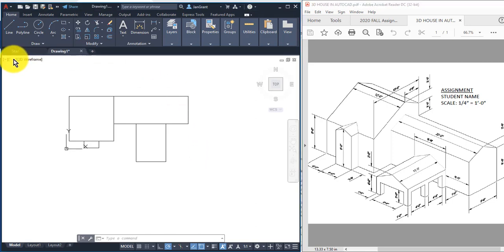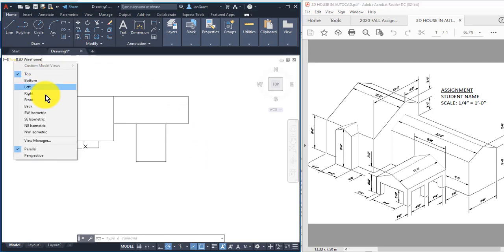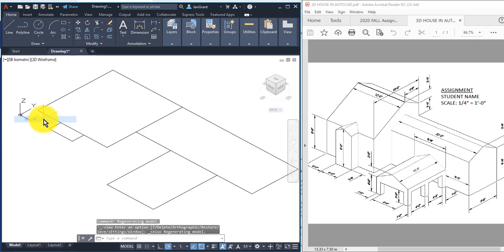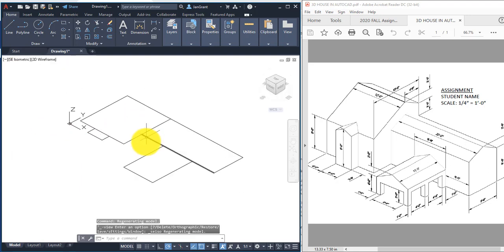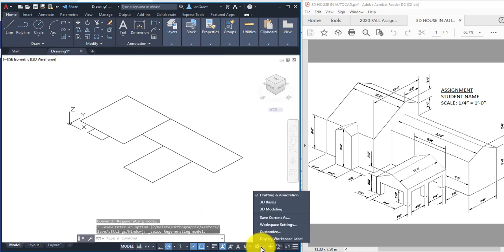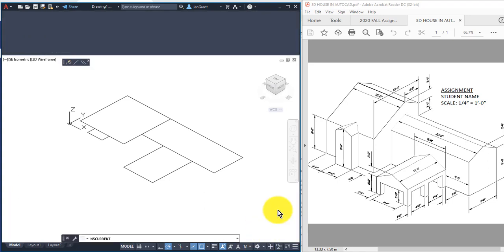We'll go up here at the top left. Instead of using top, we'll use something like southeast isometric right there. And now we need to change the ribbon. Some of you may already have the ribbon in the 3D modeling mode. I'm changing it from 2D to 3D modeling here at the bottom right corner. I'm clicking that little arrow next to the gear, 3D modeling.